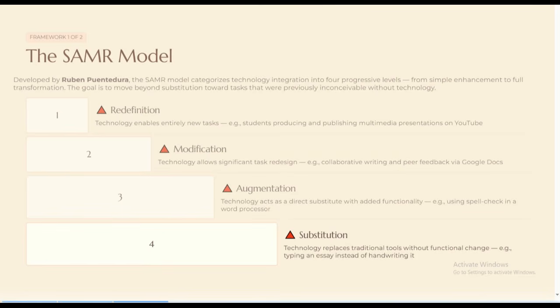The next one is called redefinition, and that is the last, where technology enables entirely new tasks. Here you see that what technology does is to redefine. The definition here is that we are coming to a point where students have gained digital skills, so students are able to use technology even in their learning to produce and publish multimedia presentations on YouTube.